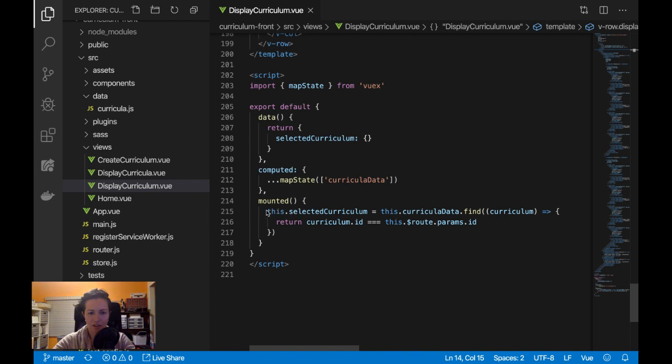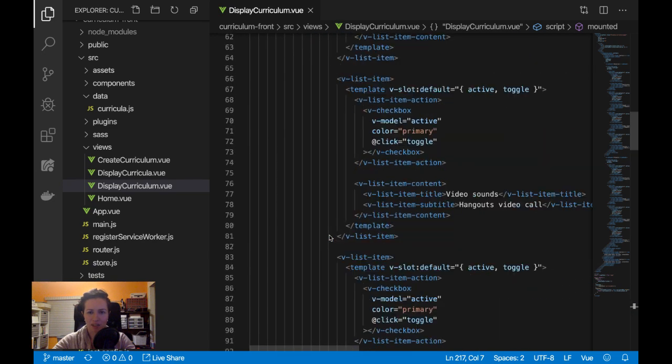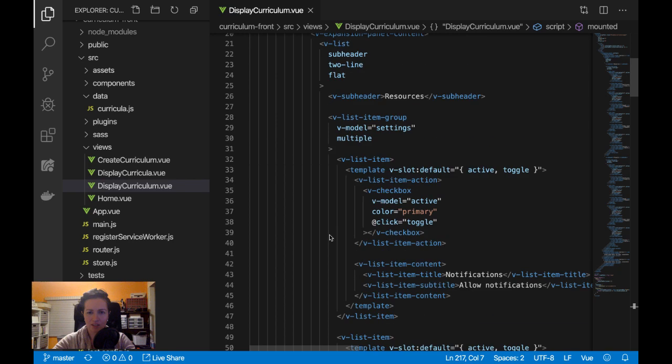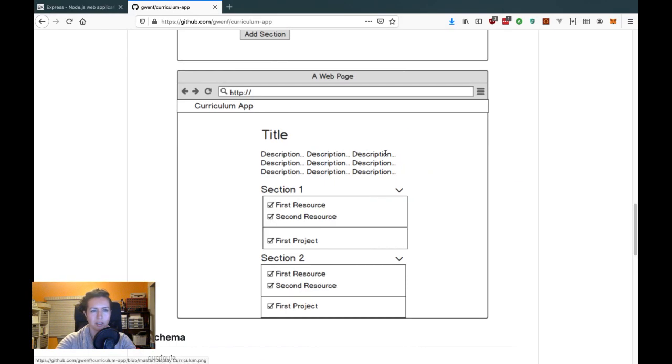So here on mounted, I find the curriculum that I want out of the whole array on state, and then I'm displaying it here. I'm displaying just the name and description right now, so I want to fix that. Let me pull this up in a browser.